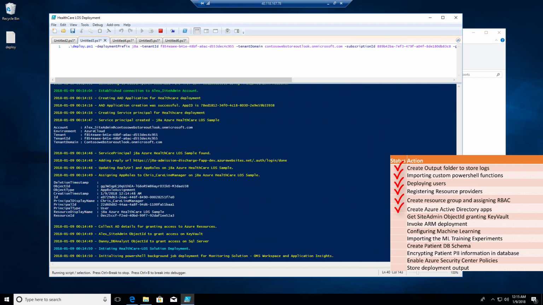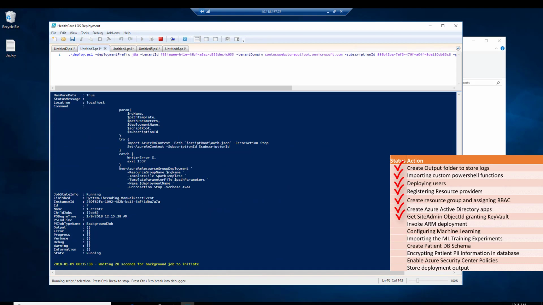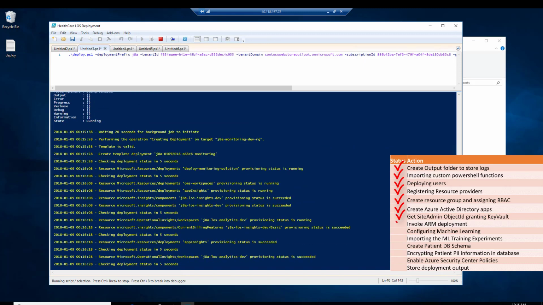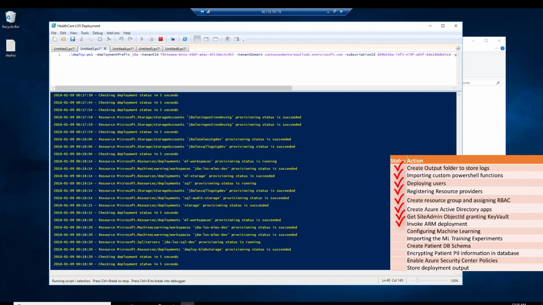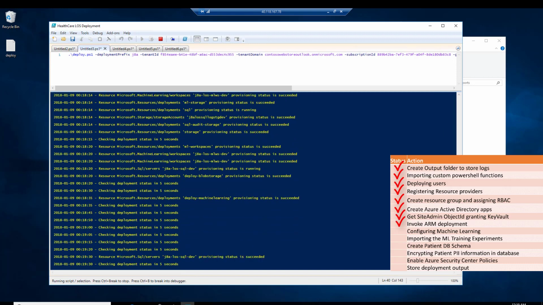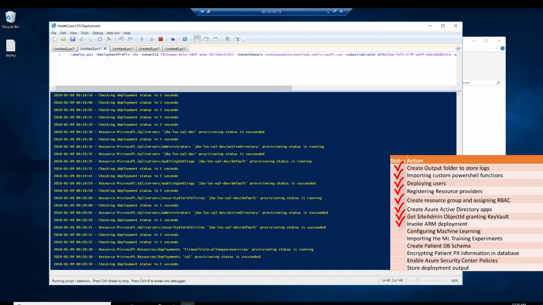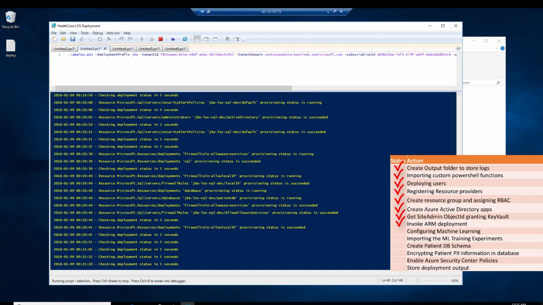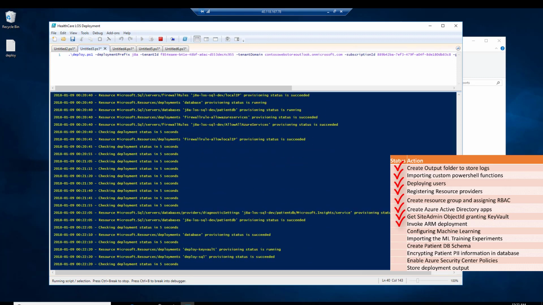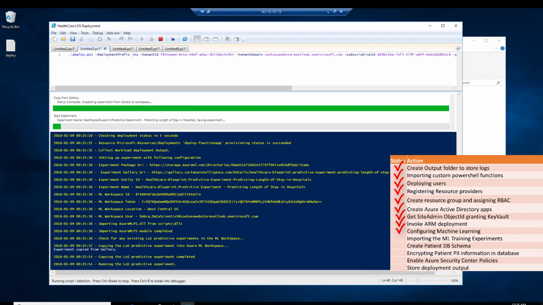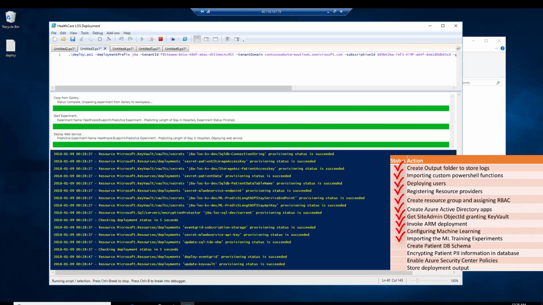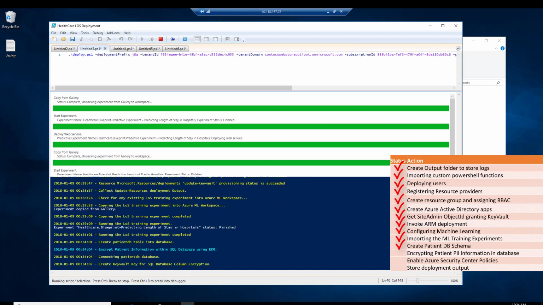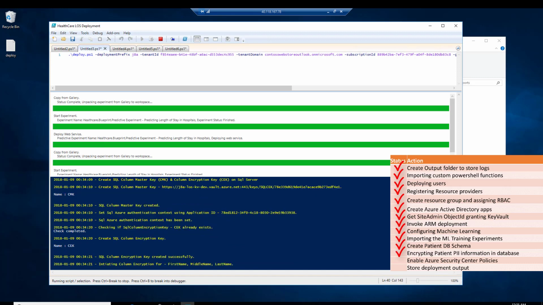We'll establish new users. These are the scenario users that you see throughout the solution in Active Directory. We'll also set up object IDs and establish a Key Vault instance for properly encrypting and securing the environment. At this point, we'll deploy the resources in Azure Resource Management. Next, we'll set up the machine learning. We'll deploy the machine learning experiment. We'll create a patient data schema. We'll encrypt the schema. And finally, enable Azure Security Center.